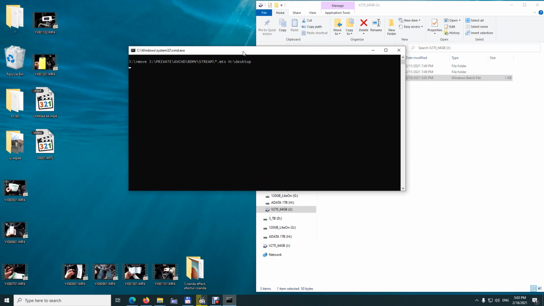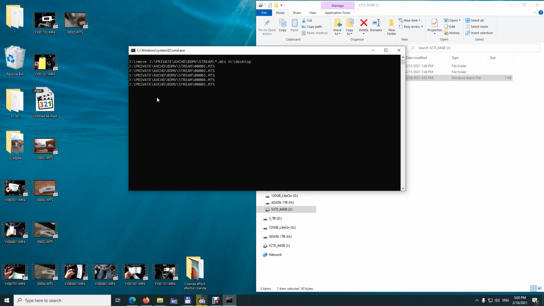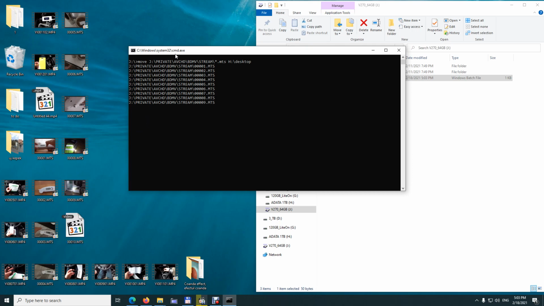And if I double click on it, it is moving from that path every MTS file to the desktop, and MTS files are appearing here and they are visible here also. And that's it, how to move files from one location to another location using the command prompt.